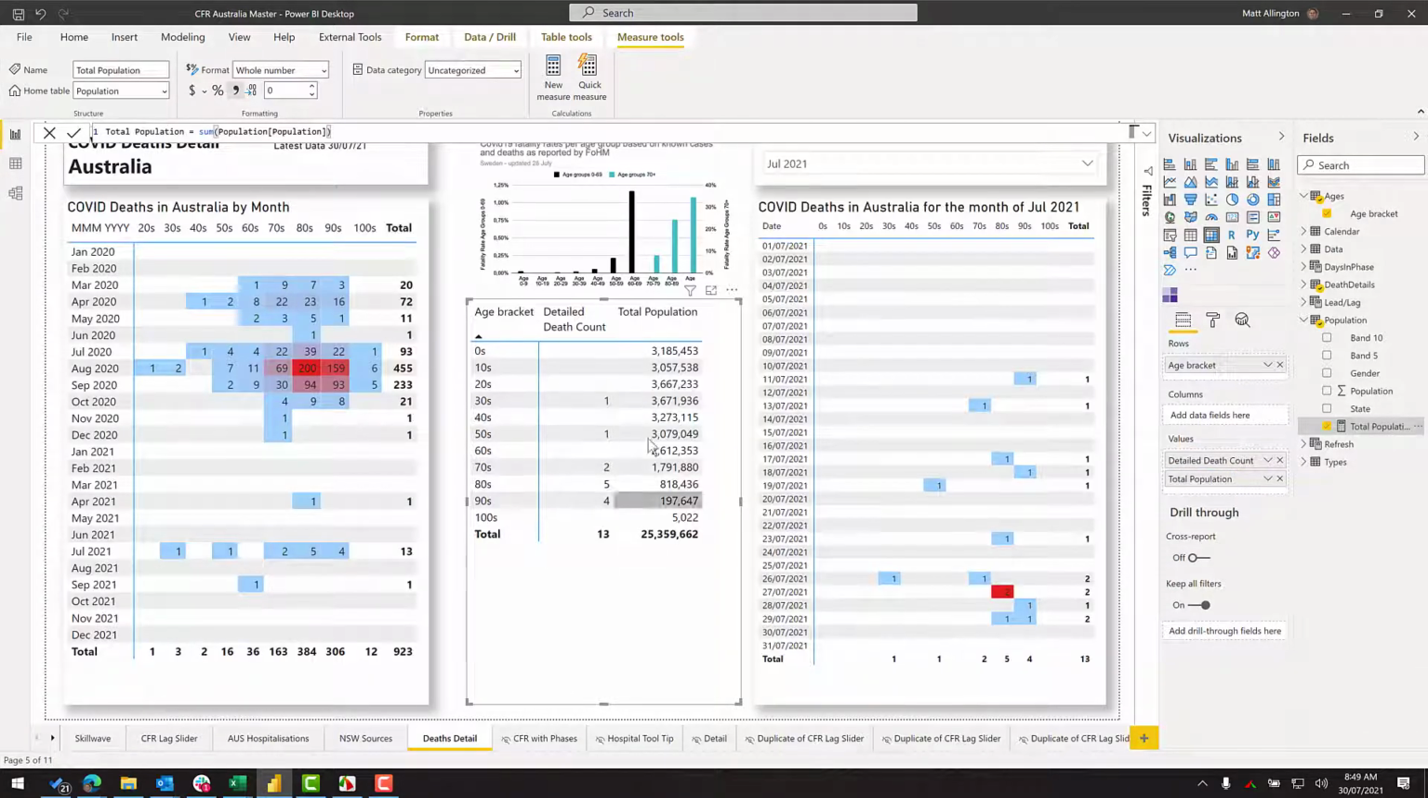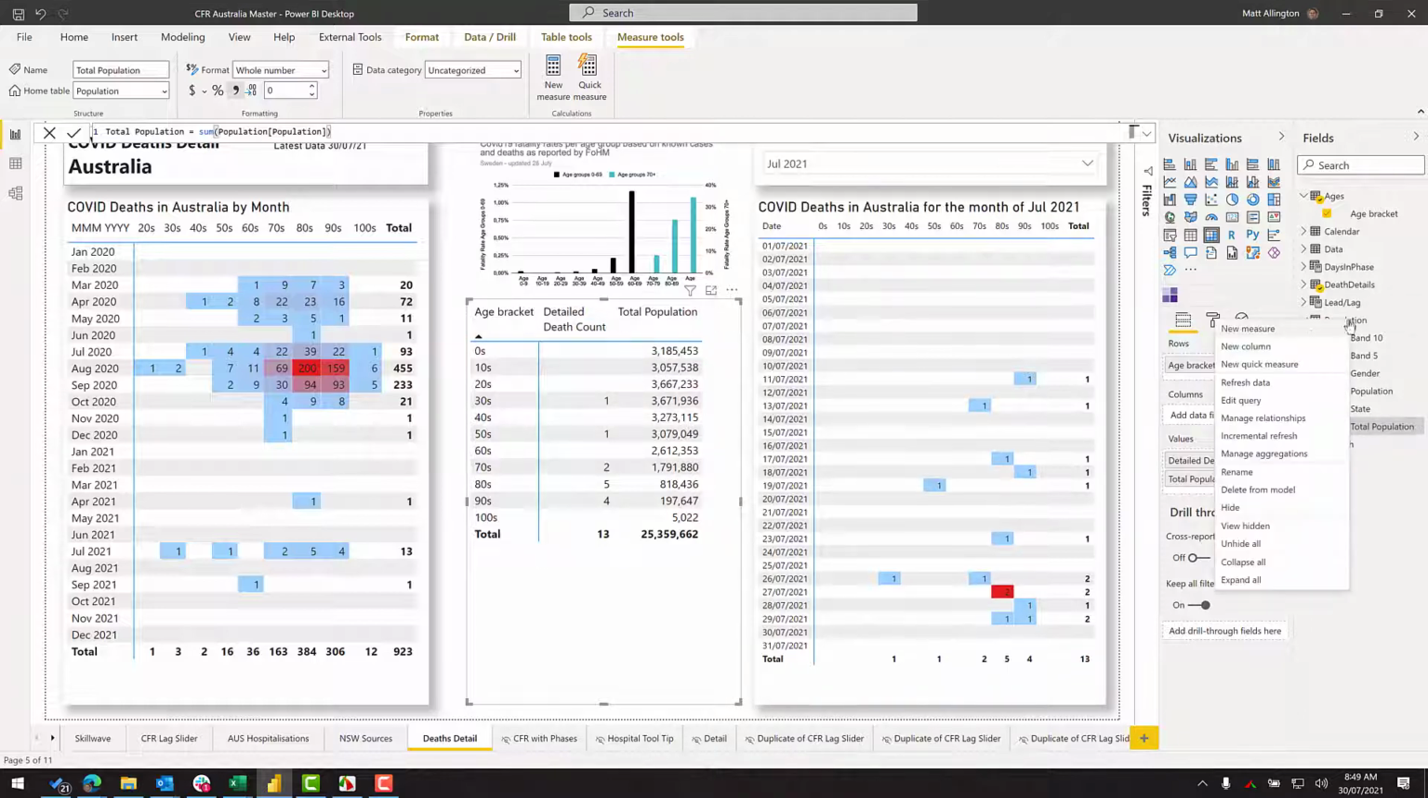All right, so there's the population and the death count, and once you're visualizing the data like this, it's pretty easy to see what we need to do, and that is just to divide one by the other. So I'll write that one.